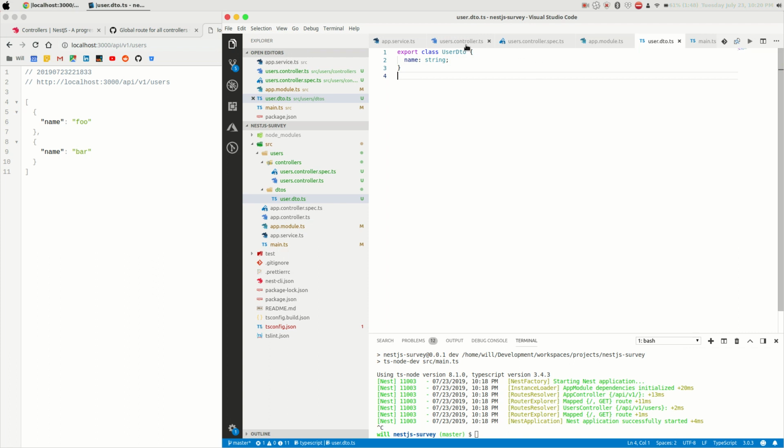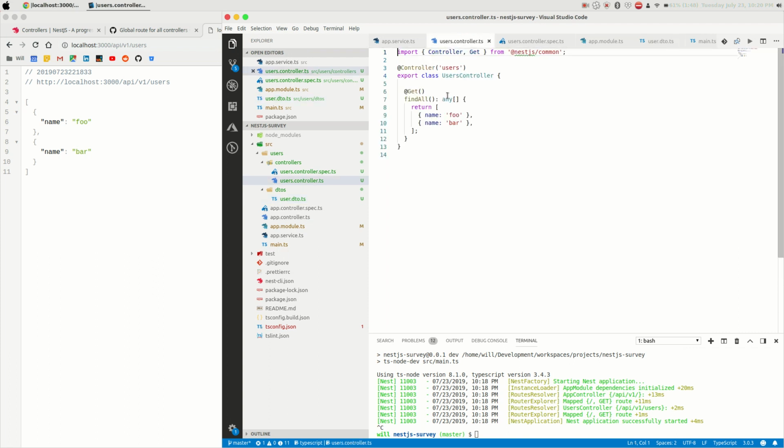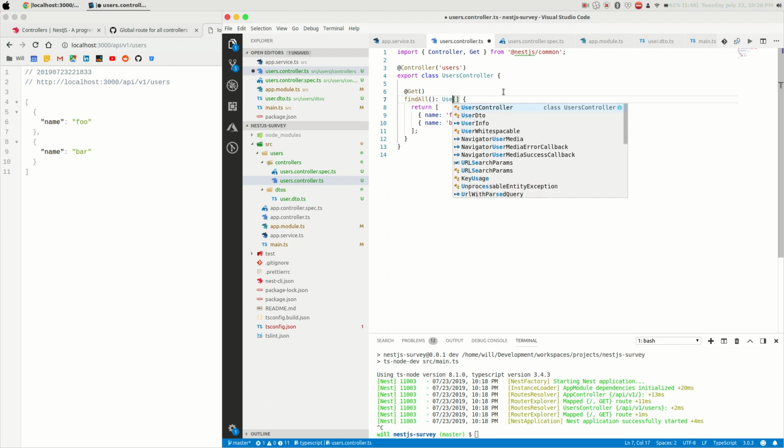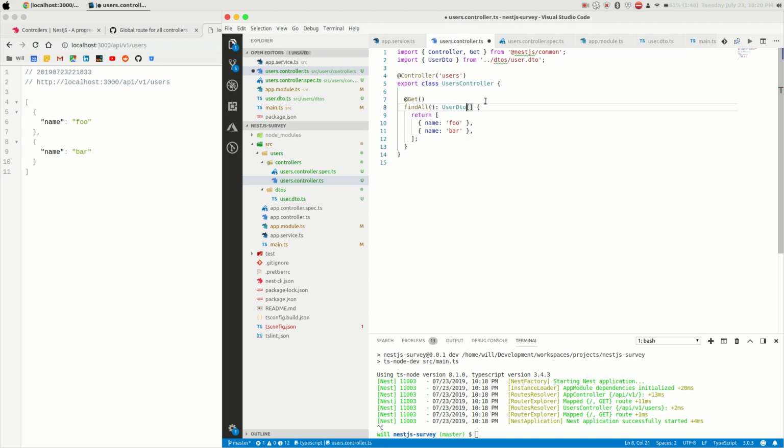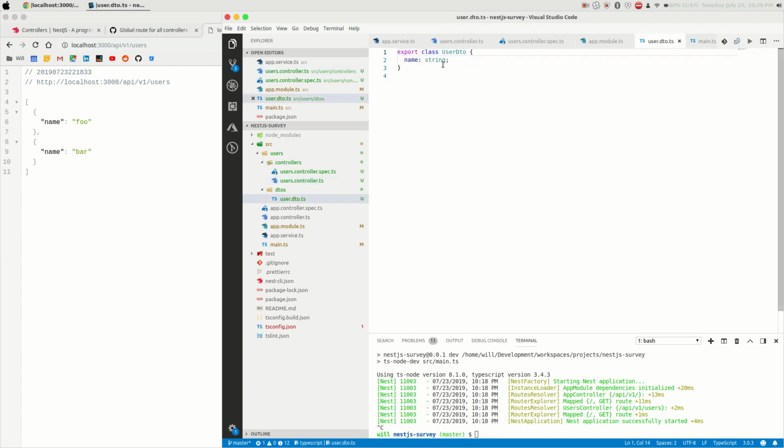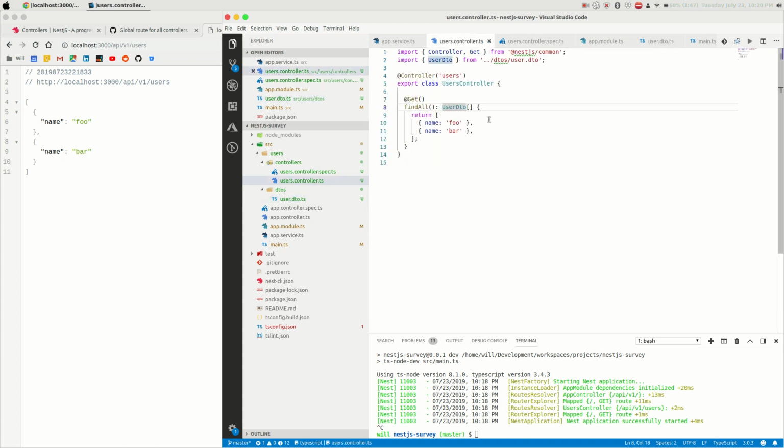That way, in the users controller, I can say, hey, this is actually an array of user DTOs that I'm responding with. So now I'm really starting to use TypeScript to my advantage, and when you look at this function, you know, hey, this is actually going to be a user DTO that's being returned from this controller.